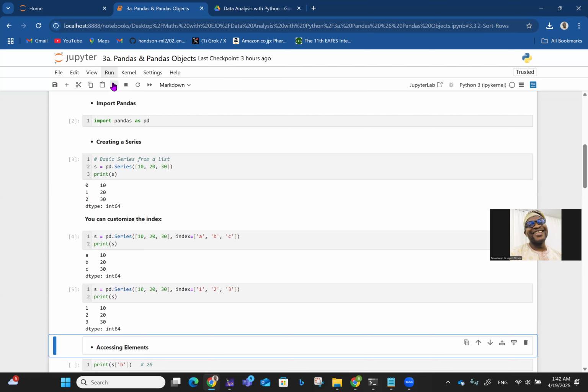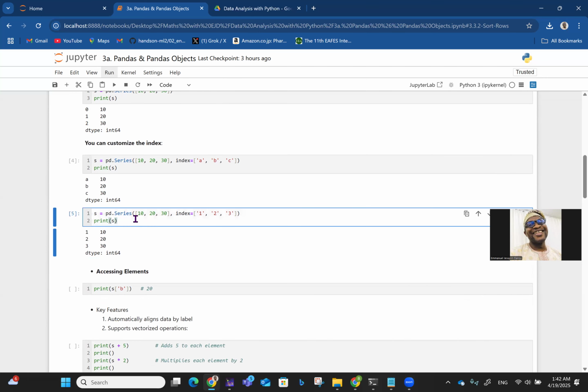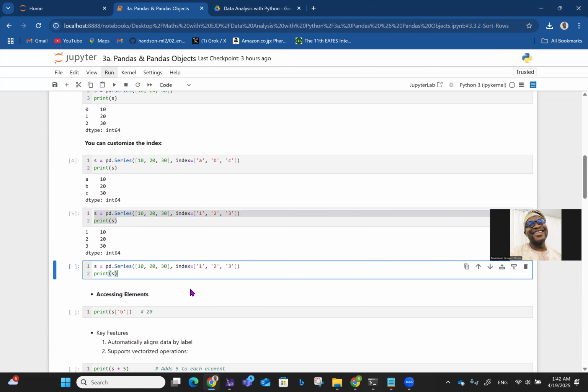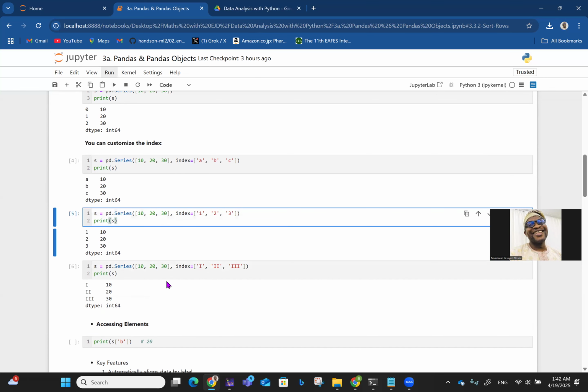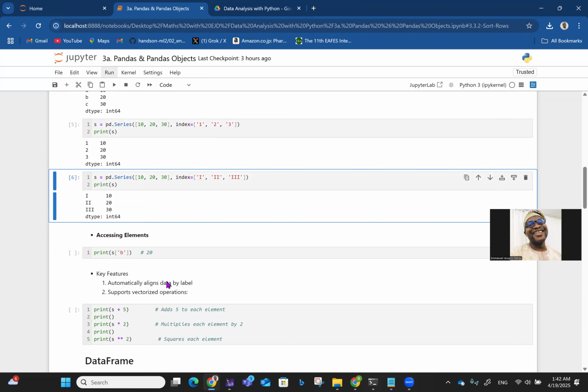And it now takes 1, 2, 3. You can also make it in Roman numerals, right? So for Roman numerals, say you want 1, 2, 3 like this. That also works, okay? So anyhow you want it, you can get it. So you can customize the index.